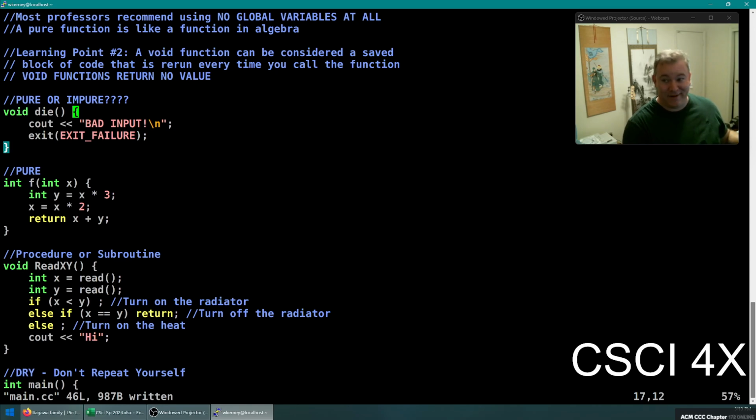It is 100% impure. It is the most impure of all impure functions because it takes no parameters and returns no value. It has a side effect by couting bad input, and then it terminates the entire program. That is the biggest side effect you can have. It just dies, right? So this is definitely an impure function.